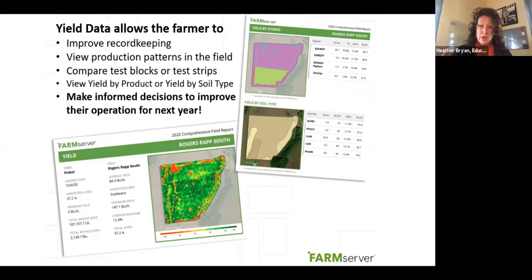So the combine is actually recording how much is coming in from each area of the field, and it's putting that data right there in front of you. Then in addition, you can see up here, they can even break that down by hybrid, and below that, soil type. So they might plant a particular hybrid in a particular soil type, or just to test it out. And you'll see that all of those things can help to impact yield later on.